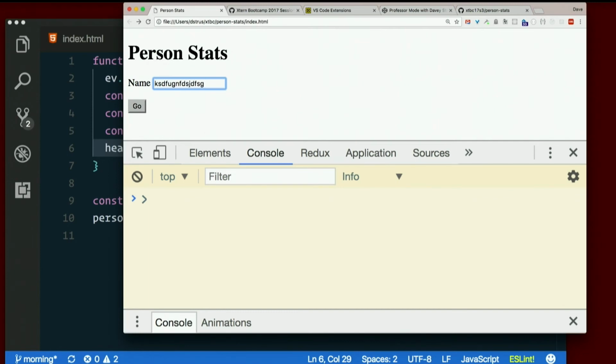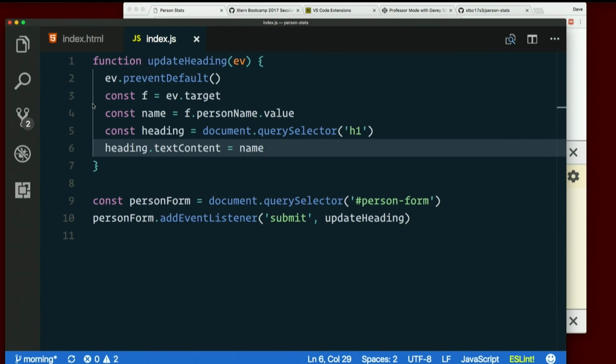Yay! We did it! We got something out of a form input and put it somewhere else on the page. Go us.